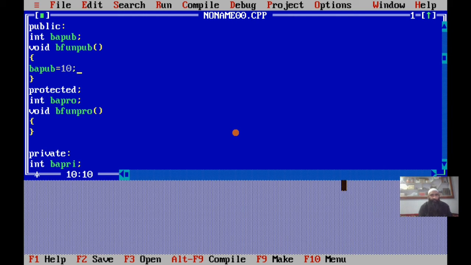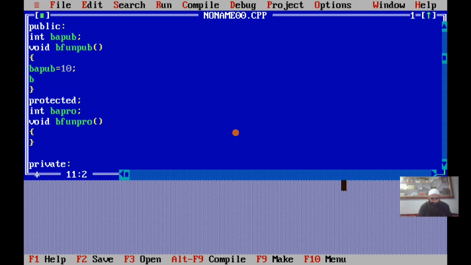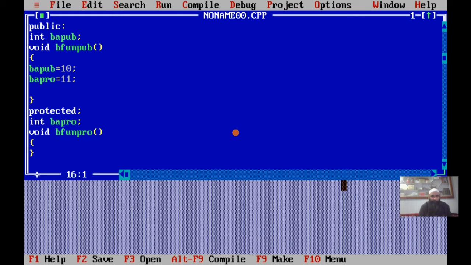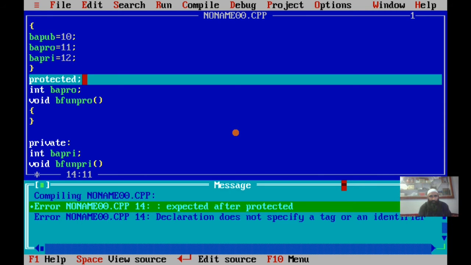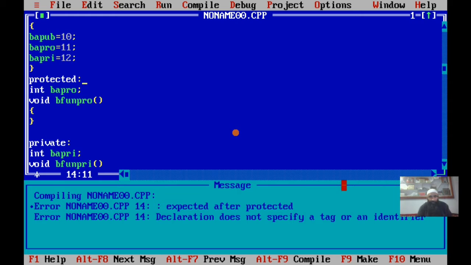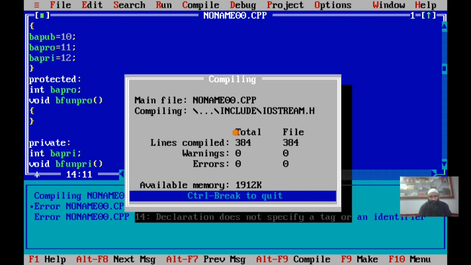Suppose I am accessing b fun pub. In b fun pub I am accessing ba pub and initializing it to 10. Similarly, I can access ba pro and initialize it to 11. Then I can access ba pri, ba pri equal to 12. The moment I compile, let us see. Okay, this error is because I have written a terminator there. I should have written a colon there, not because of an access problem. Let us compile it again, and if you see, there are no errors.